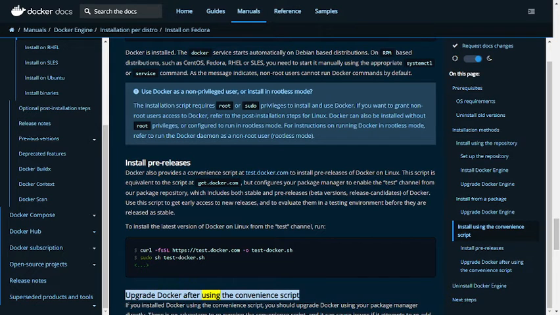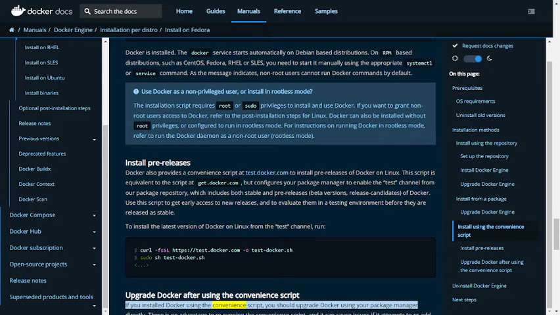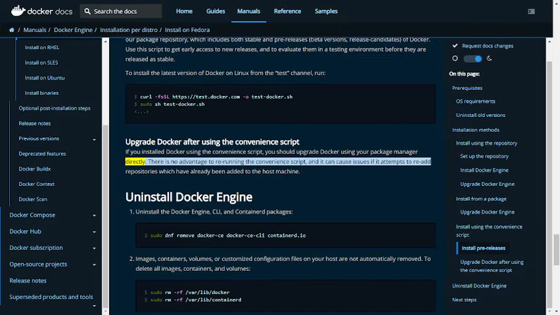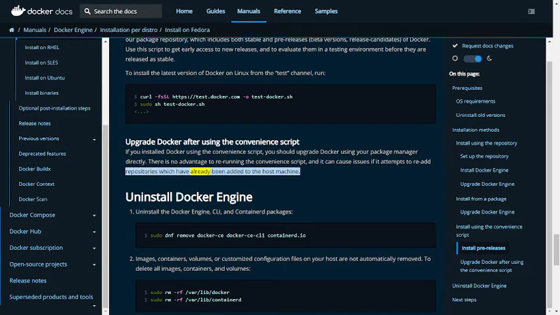Upgrade Docker after using the convenience script. If you installed Docker using the convenience script, you should upgrade Docker using your package manager directly. There is no advantage to rerunning the convenience script, and it can cause issues if it attempts to re-add repositories which have already been added to the host machine.